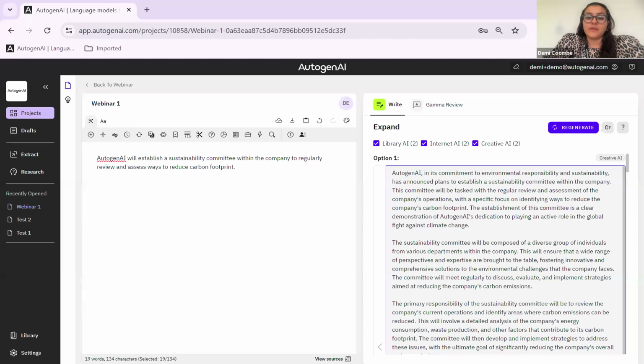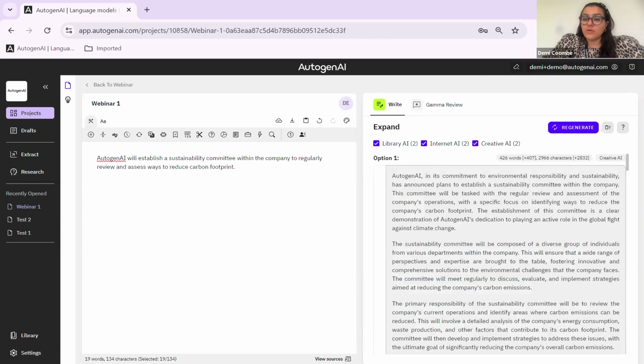Great. Bringing it back to the editing page, and you can see the word counts at the top.